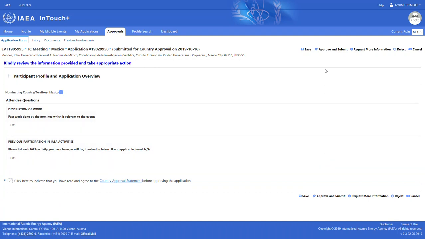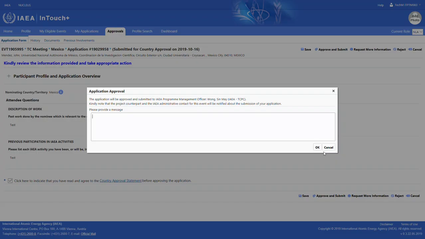At the bottom, as well as at the top of the application form, we have various possibilities. We can either save the input that we have provided so far, we can approve and submit, we can request more information, we can reject the application, or we can cancel the entire process and get back to it at a later time. Let's say we want to continue in this scenario. We click on Approve and Submit.